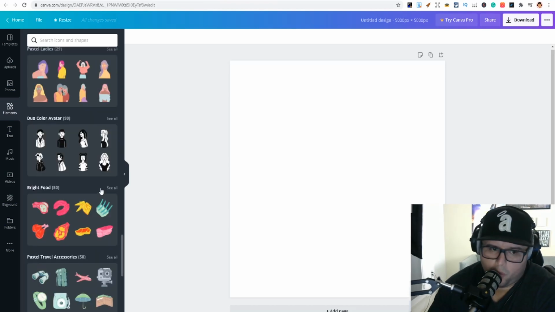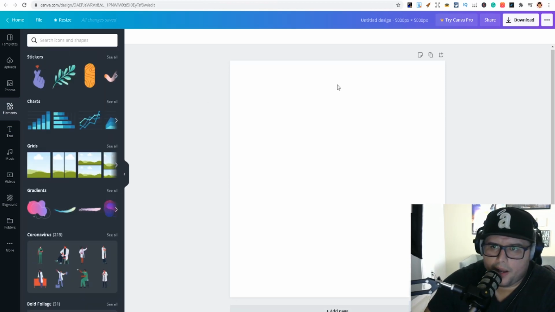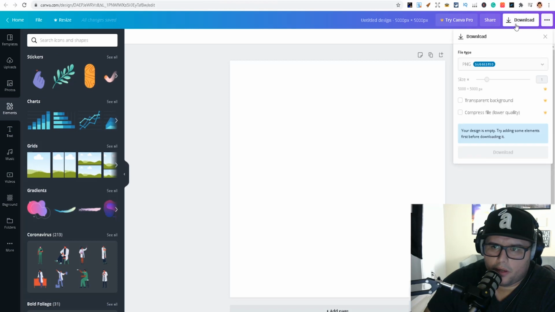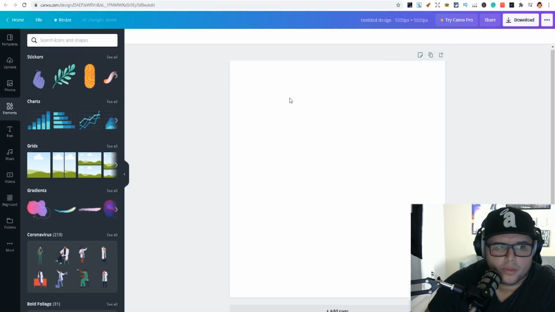It doesn't matter where you're using it, right? It can be anywhere. If you want to download it over here too, by the way, and you want it in the transparent background, you have to use the Pro version, right?